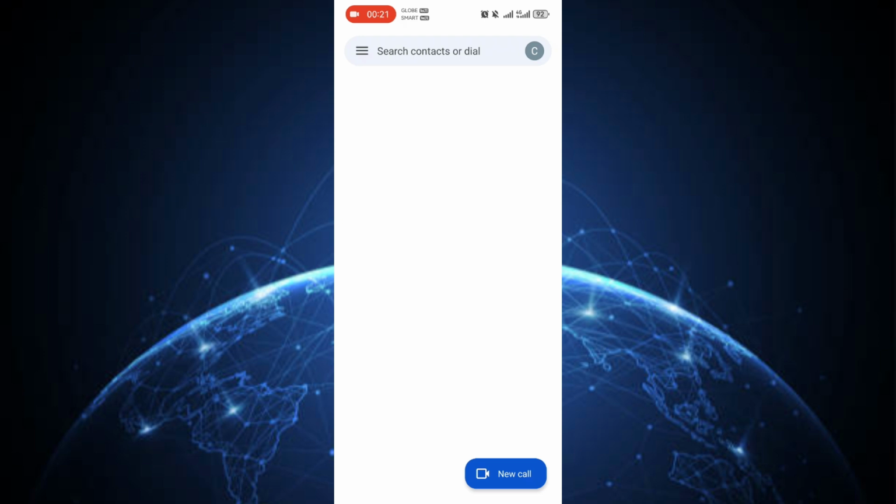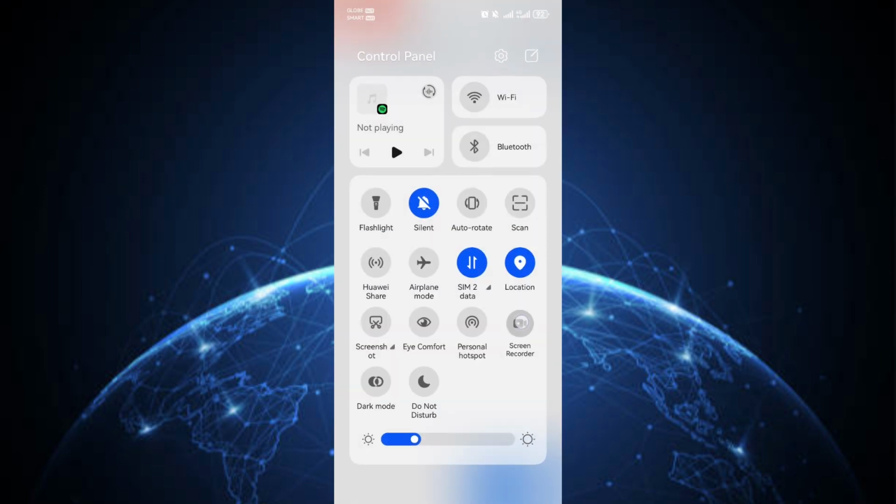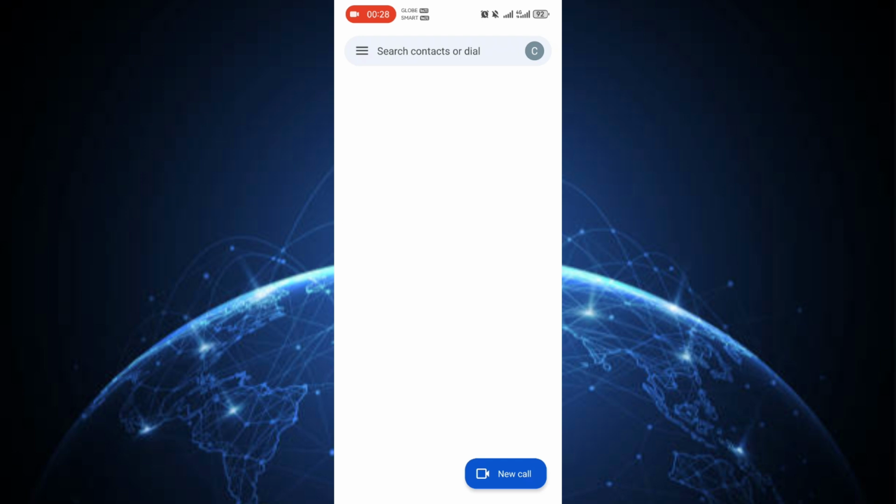Step 1. Most phones have built-in screen recorders. For Android, swipe down to open Quick Settings and tap Screen Recorder. Step 2. Open the Google Meet app and join the meeting you want to record.